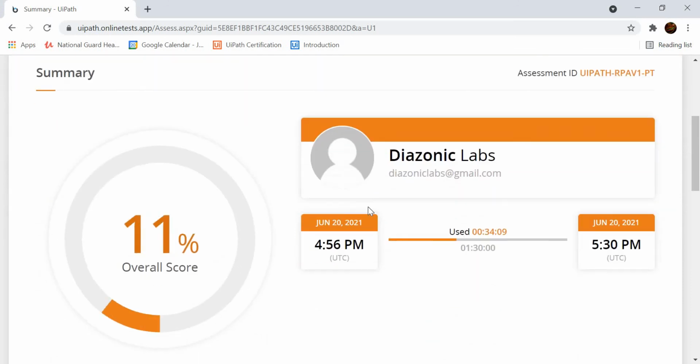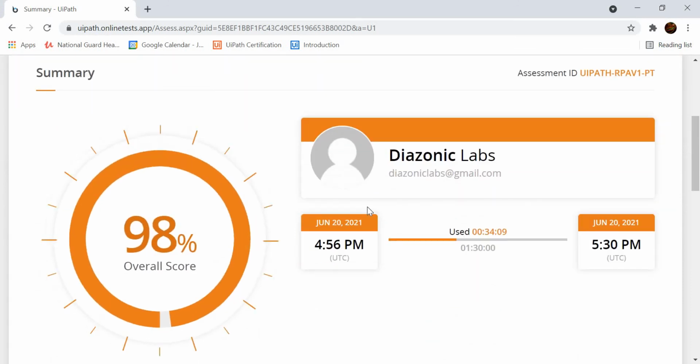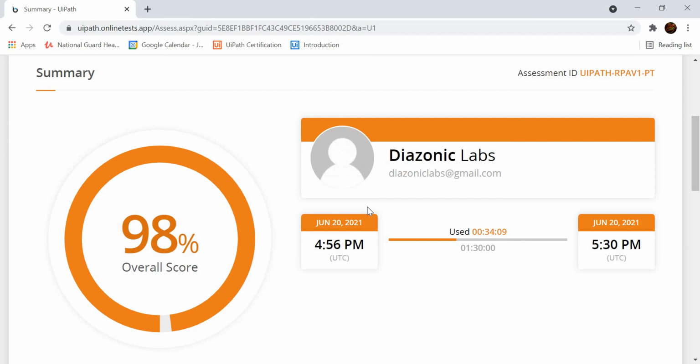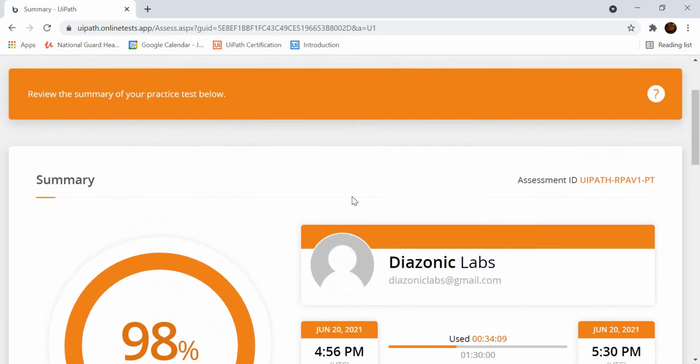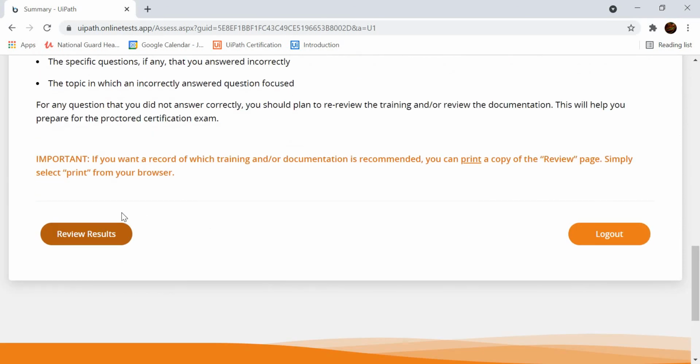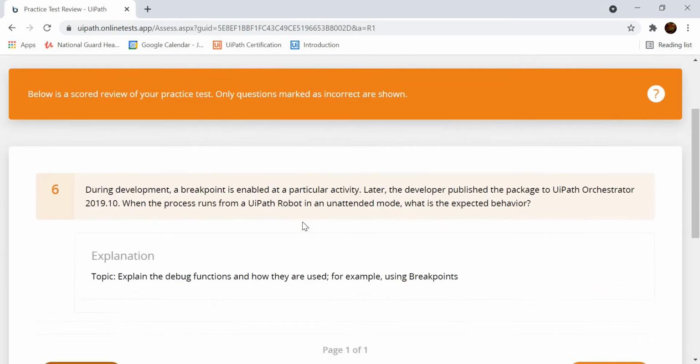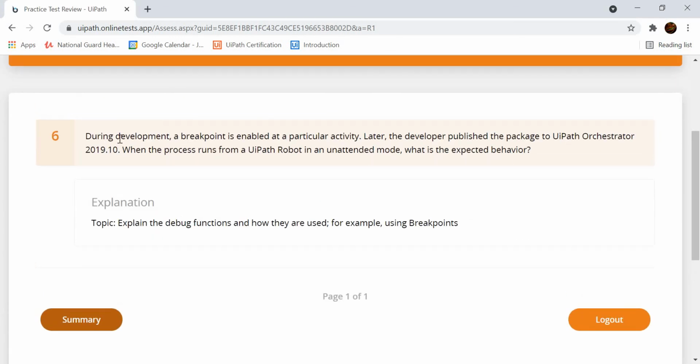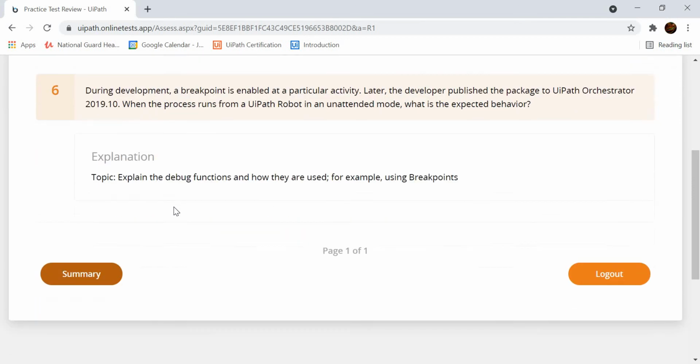Okay, so it is generating the score. 98%. Okay, that is nice. So I want to check which are the answers I've got wrong. Review results. The sixth one: when the process runs in an unattended mode, what is the expected behavior? What did I type here as the answer? I think this is the only answer which I've got wrong.